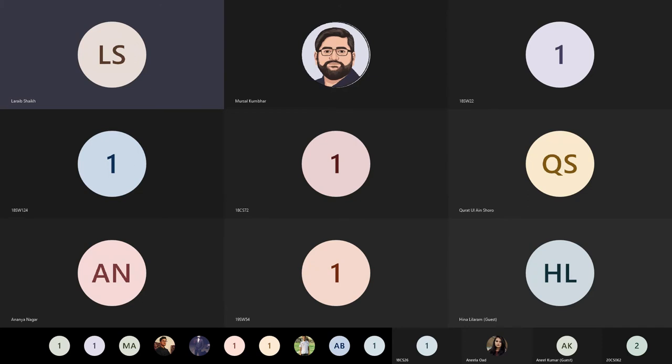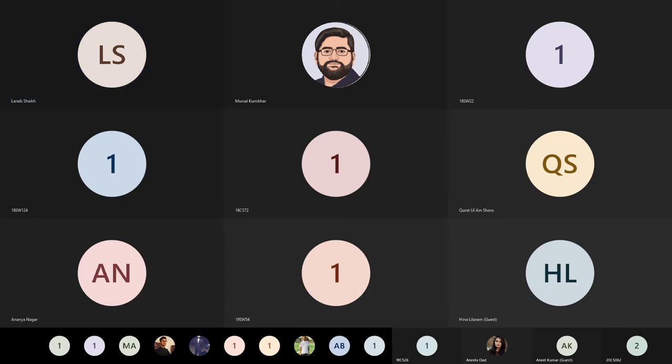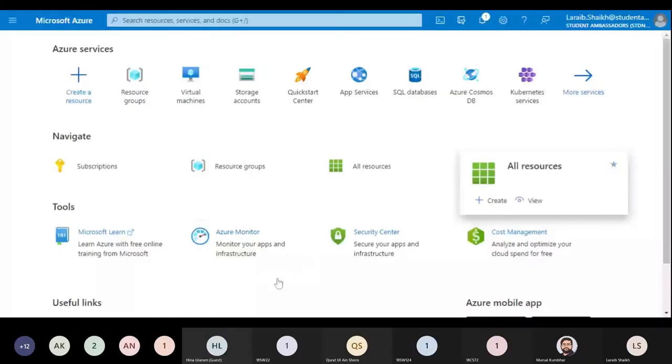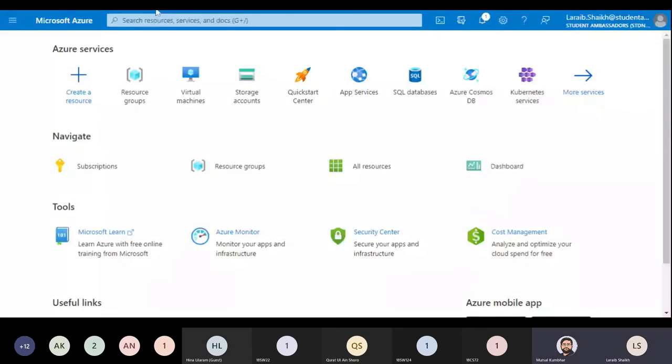Actually, I have already signed up with my Azure portal, so it will display somewhat like this. Is this screen visible now? Yes, visible now. Thank you. I have opened the Azure portal.